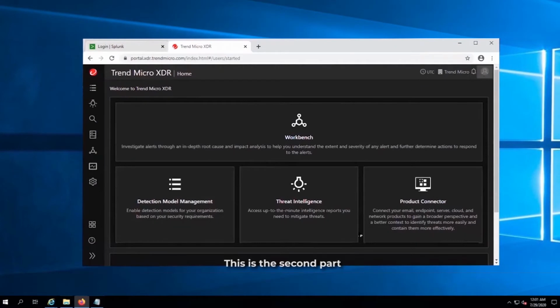This is the second part of a multi-part episode. Make sure to watch the previous parts first to be able to keep up. From our previous episode, we have successfully installed the Trend Micro XDR Splunk add-on. This time, we will be configuring Splunk to fetch the data from XDR and display it on the Splunk dashboard.